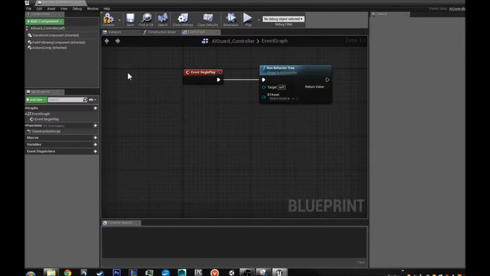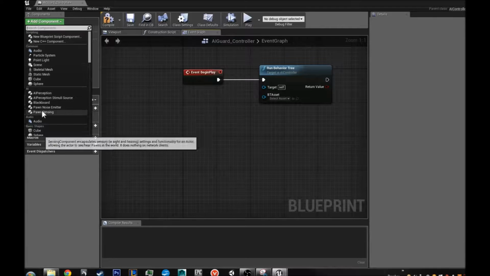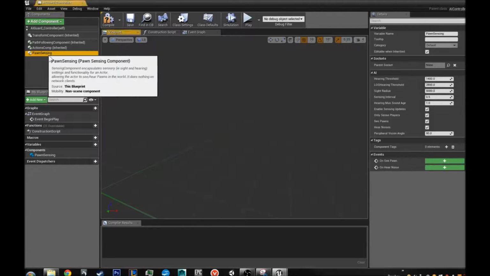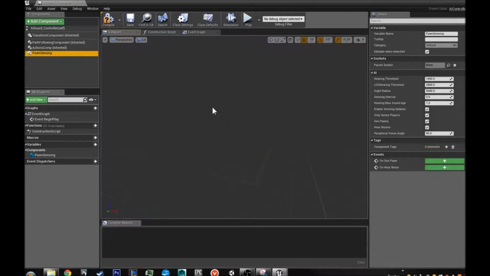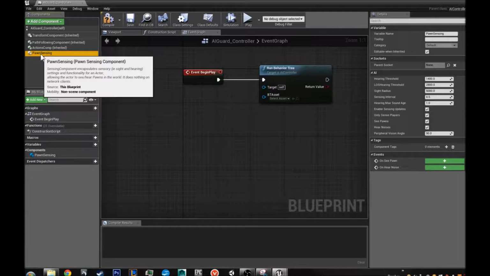And it's actually fairly easy. Inside your AI guard controller, we're just going to click on add component on the side and go down to pawn sensing. Now, if we look at our viewport, it just looks kind of weird. Or not, I guess they removed that function. All right, whatever. So we're going to go here. We just have our pawn sensing. This is what allows our AI to hear and to see.